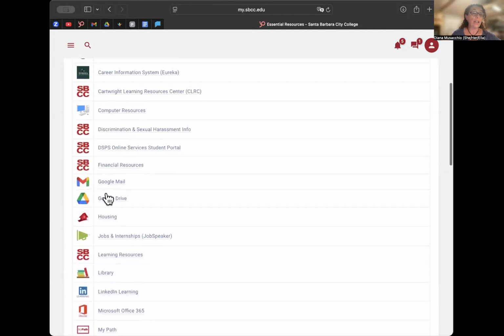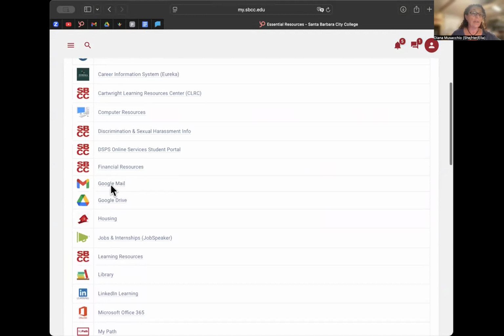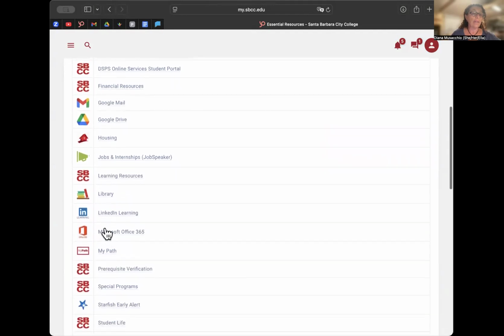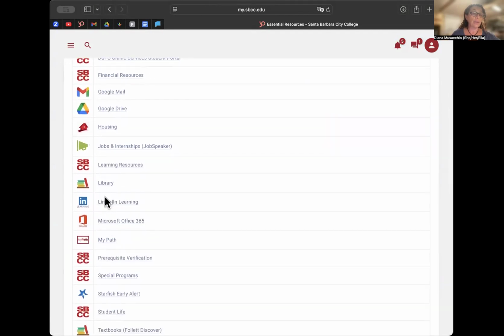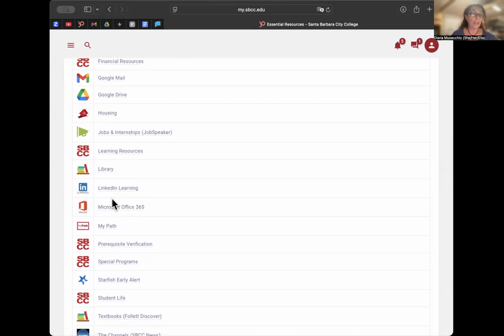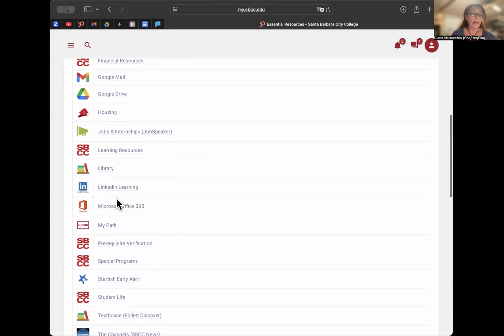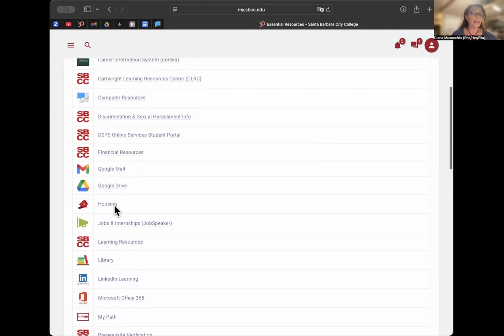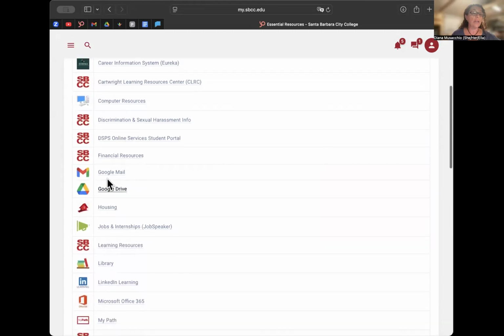The one that we're targeting is Google Drive because that's where I put the handouts for you guys. But notice that you also have Google Mail right there to get to your pipeline mail. Here you have LinkedIn Learning where you can watch tutorials. Here you have Microsoft Office that you can download for free as a student, etc. So there's just a lot of good information here that you can use. I'm going to take you to just Google Drive right now.